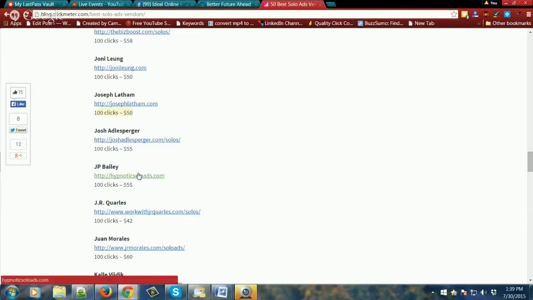Now, with this solo ad, you have to have a swipe or an email. You have to send them an email. I would write one up on whatever product you've got. Have it set so once you find somebody, you can say, okay, give me the email that you want me to send it to. You pay for it, and then you send them the email and the link, and that's it. That's how easy it is. It's really not that hard.